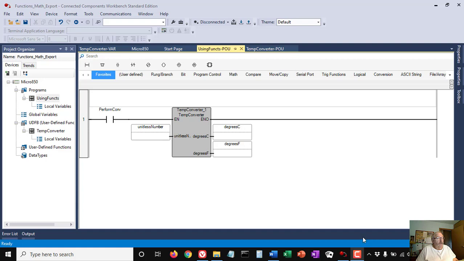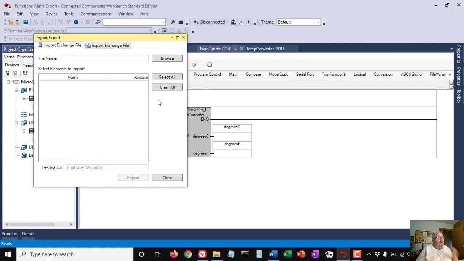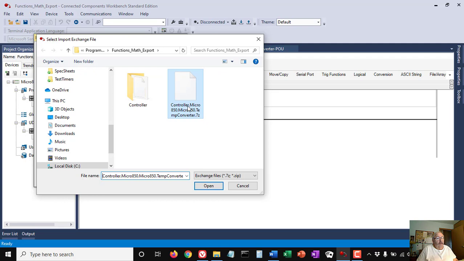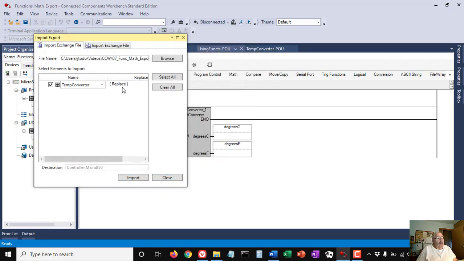So if I want to import this, all I have to do is come up under device, do import exchange file, because I'm exchanging it. It's an exchange file. My import exchange file tab is now selected. I'll do a browse. I can select the file that I just created. I can say open, and it already knows that I have a function there by that name.